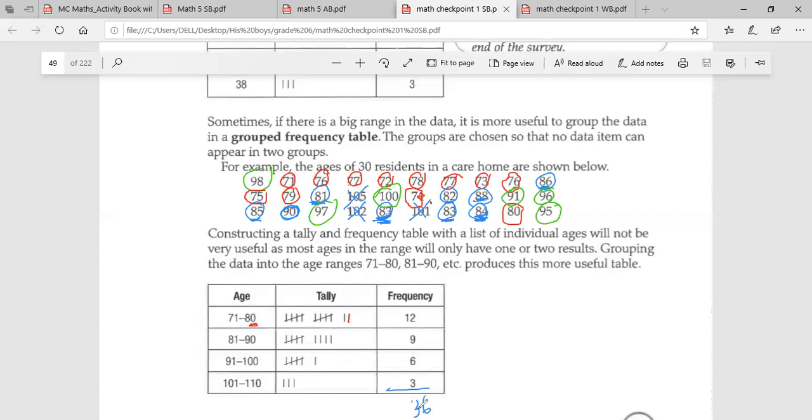If you add them, you find that it is 30, sorry. 12 plus 9 plus 6 plus 3, if you add them, you get 30. If you add the frequency, you get 30, and here the data is also 30. This means that you are correct.